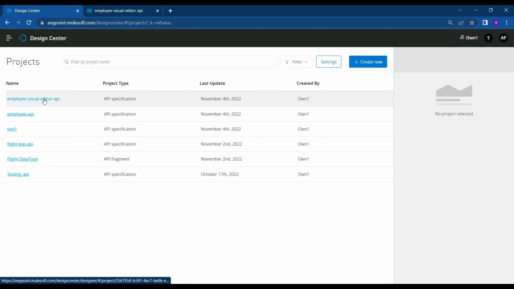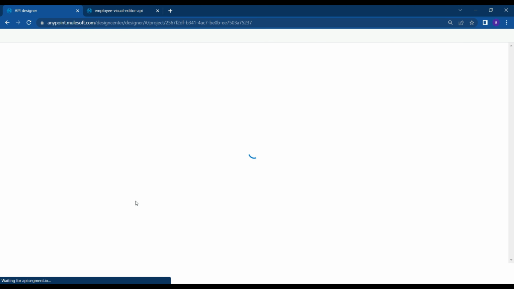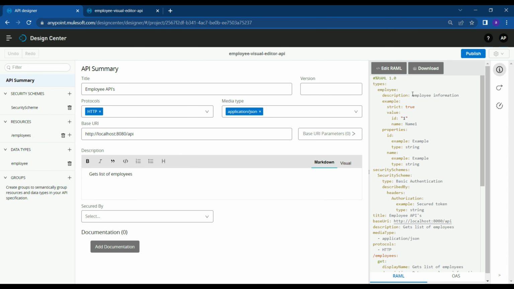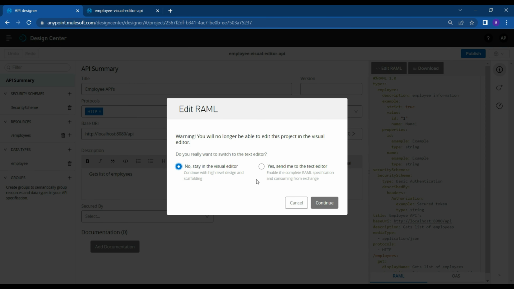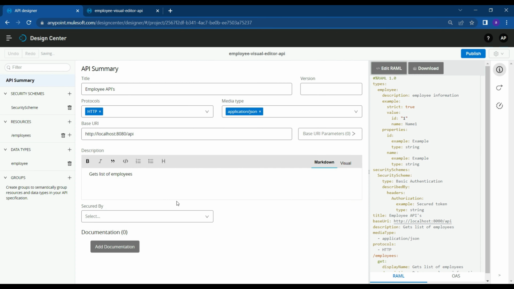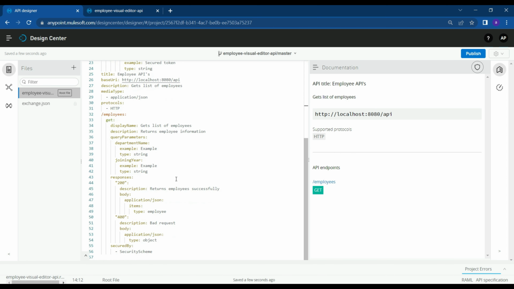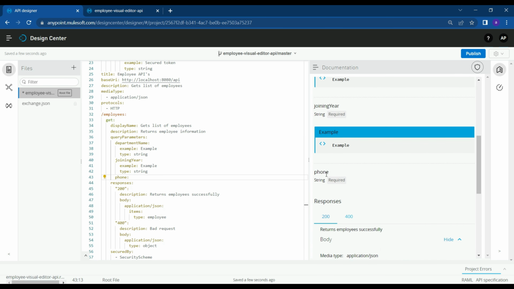And if someone wants to edit the API, they can just select the API from here, or they can click on view code from Exchange as well. So here let's click on edit RAML, and you can go to the text editor, and if you want to add more information about the API, then you can come to the text editor anytime and add the information. If you want to add one more query parameter, you can just edit and add the information. You can do the modifications.